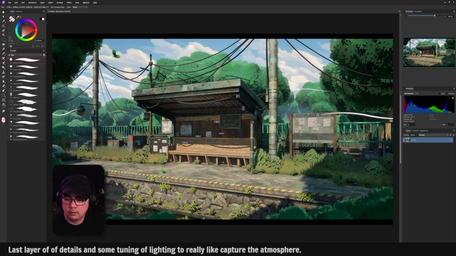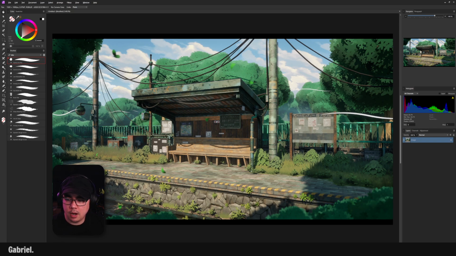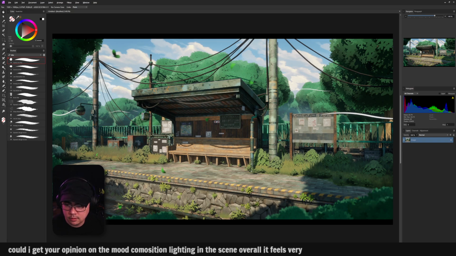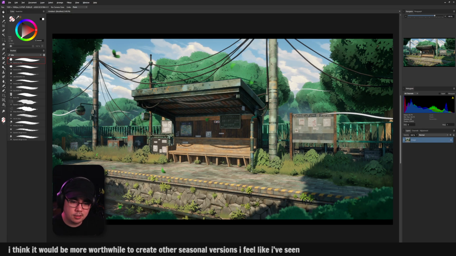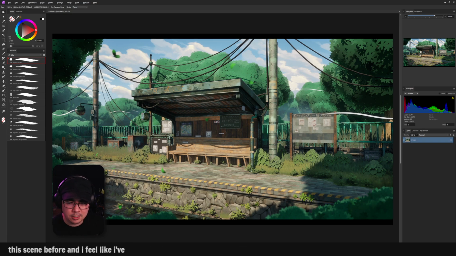Gabriel, could I get your opinion on the mood, composition, and lighting of this scene overall? Feels very anime. Do you think it would be more worthwhile to create other seasonal versions? I feel like I've seen this scene before, in different seasonal versions.